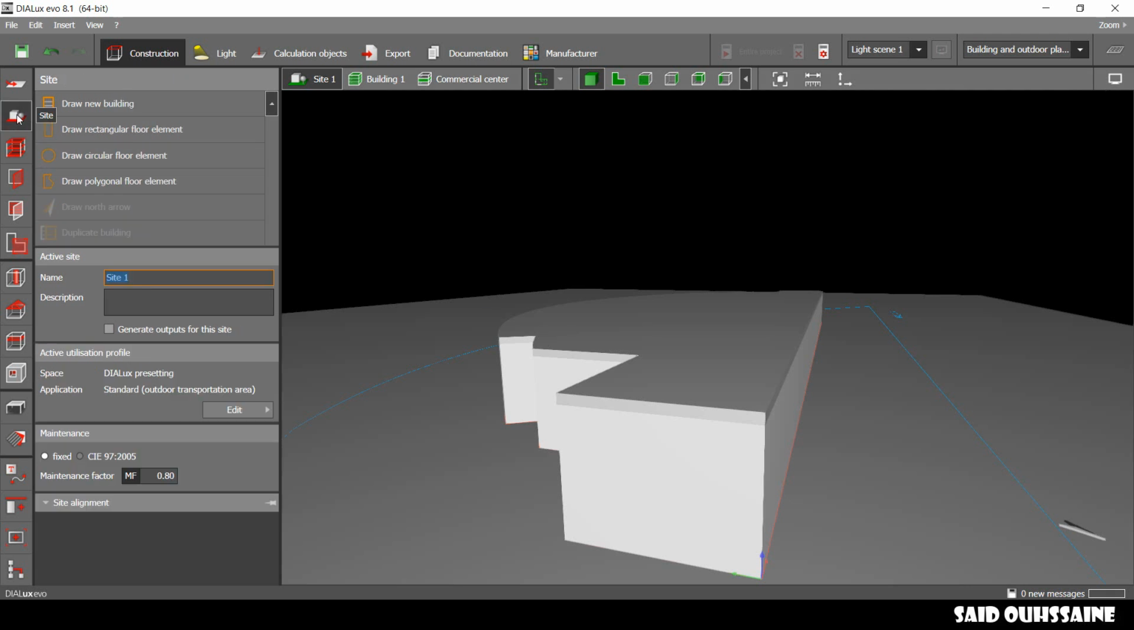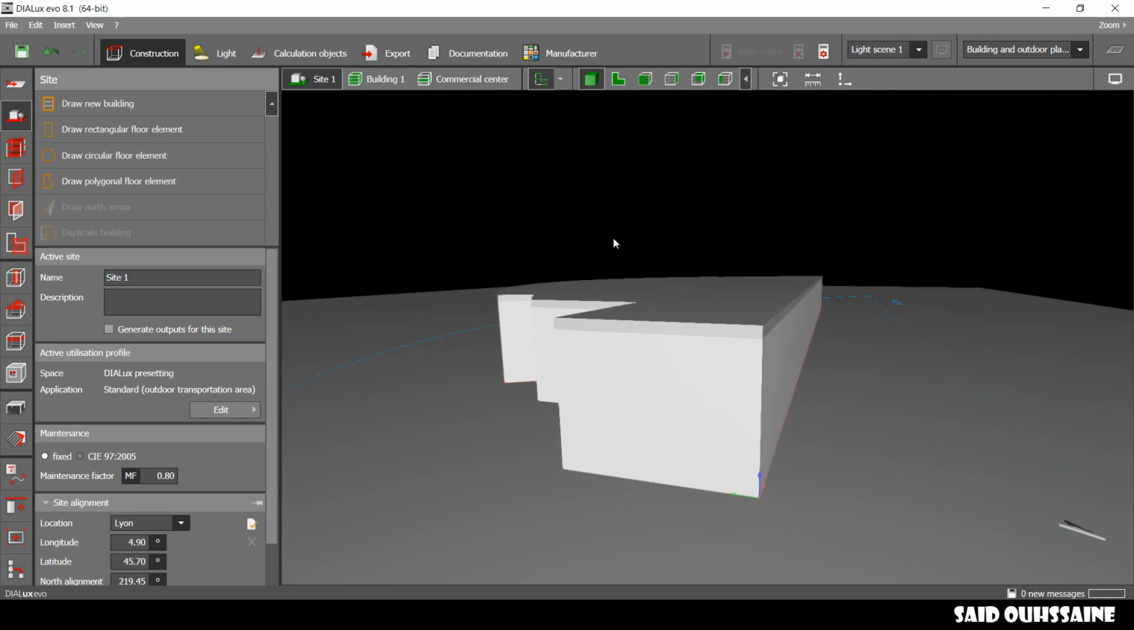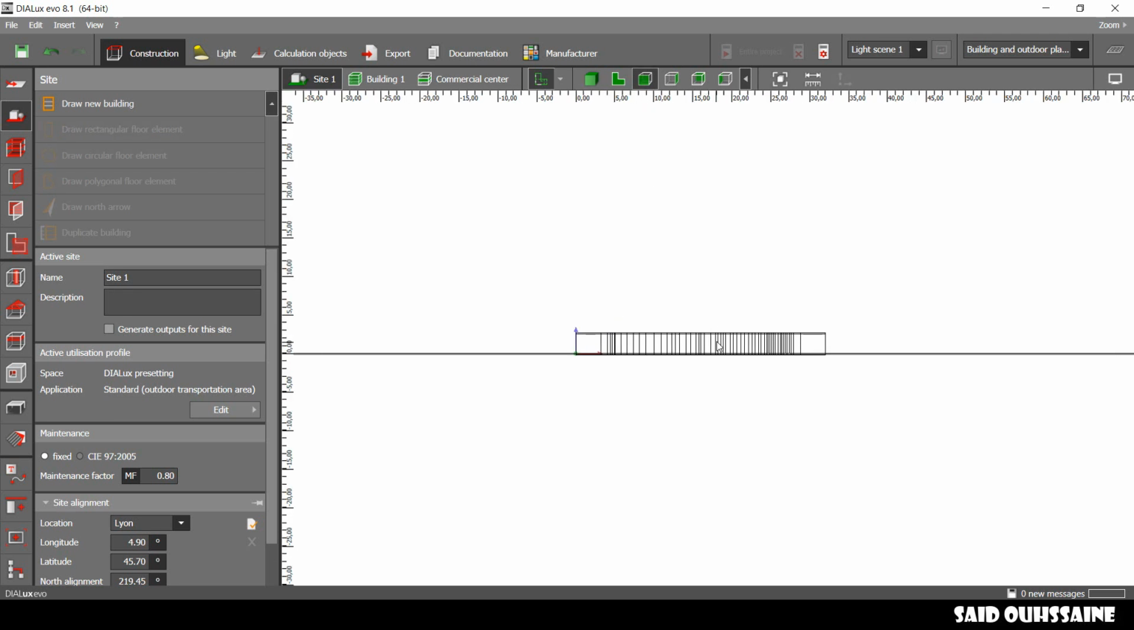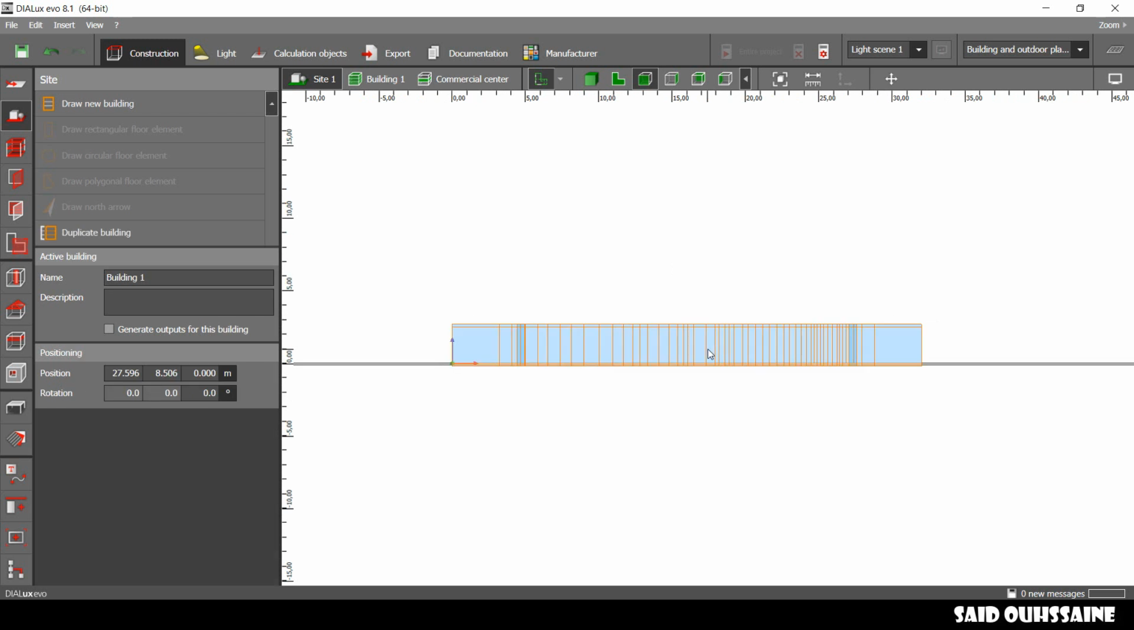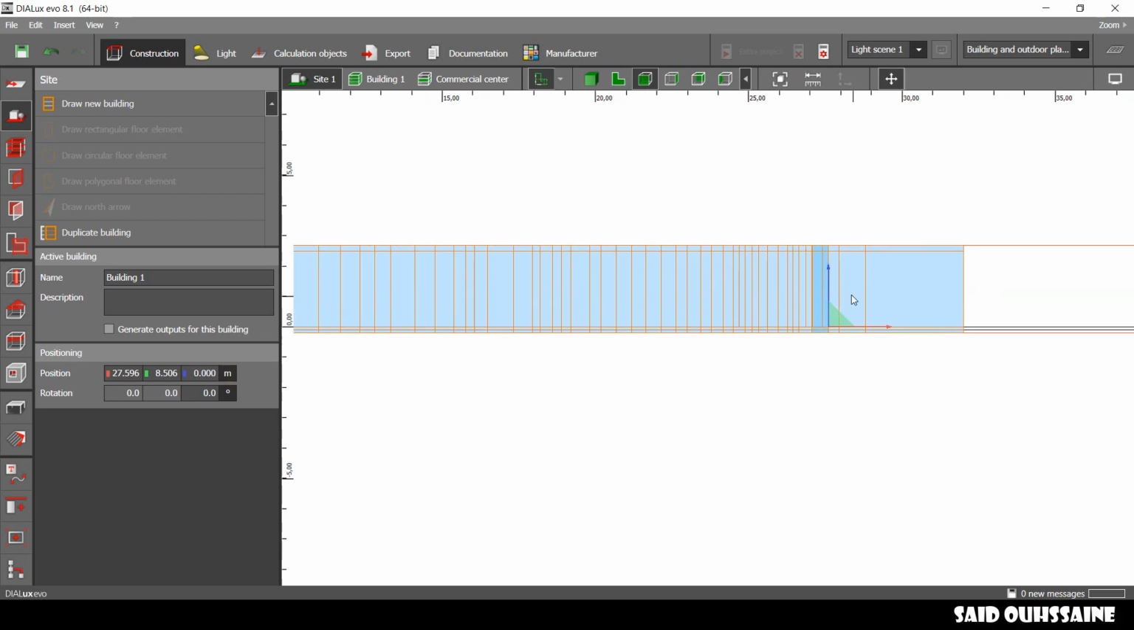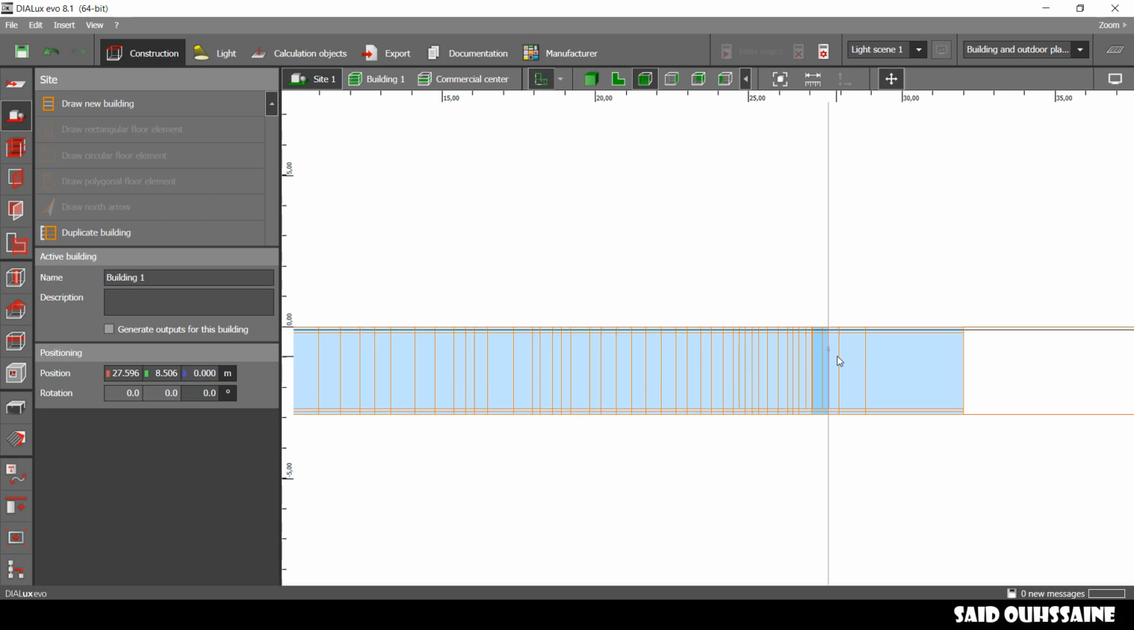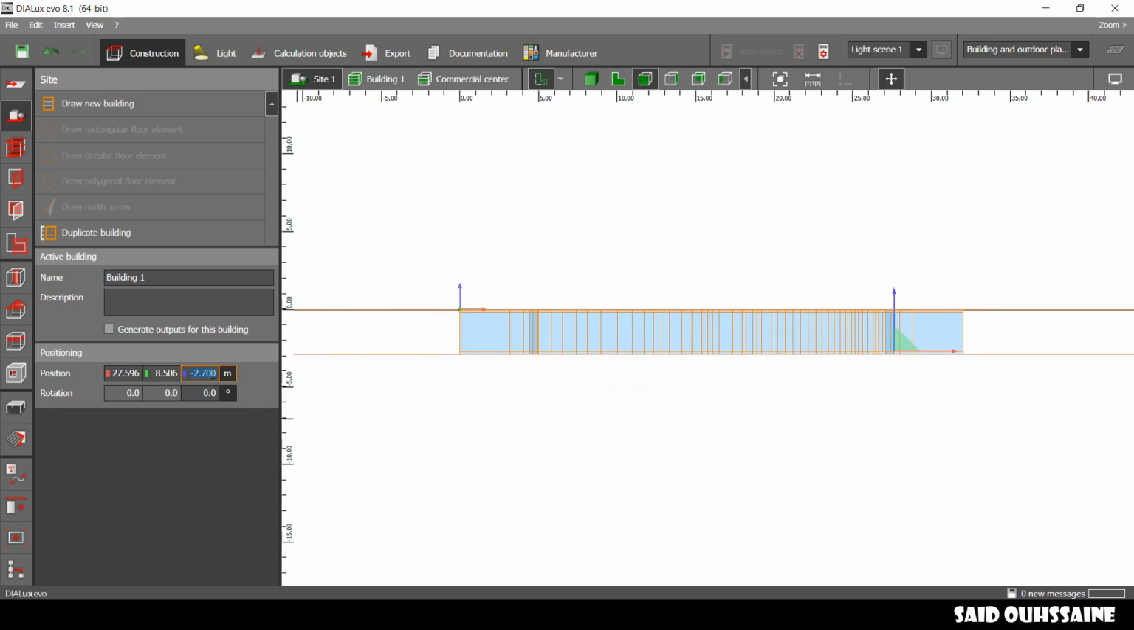It's easy. We just go to site, or maybe if you want to make things easier, go to side view and click on your building. You can do it on here, and you can do it manually too. You can just push it like this using a little force, or you can do it manually.